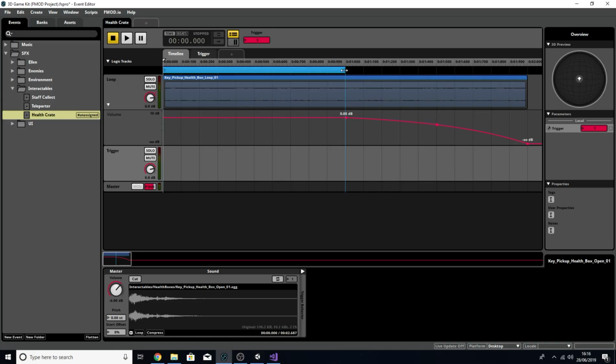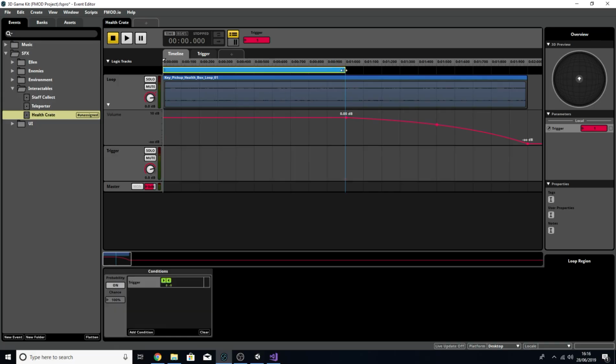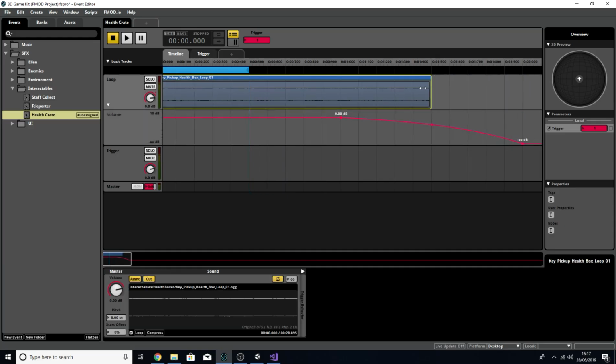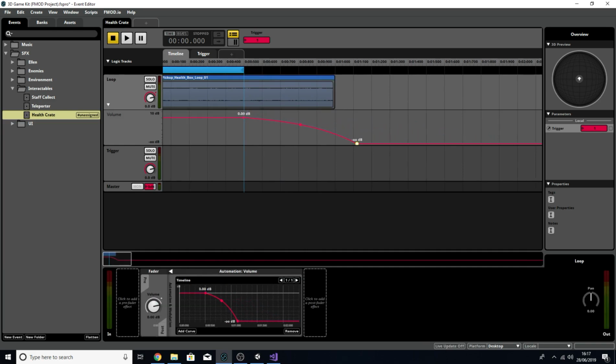Now, if you feel like you can hear too much of your loop track whilst the one-shot plays, you can simply readjust your loop region and your asynchronous single instrument so that the loop region fades out quicker, giving room for the one-shot. Let's have another listen to that now.